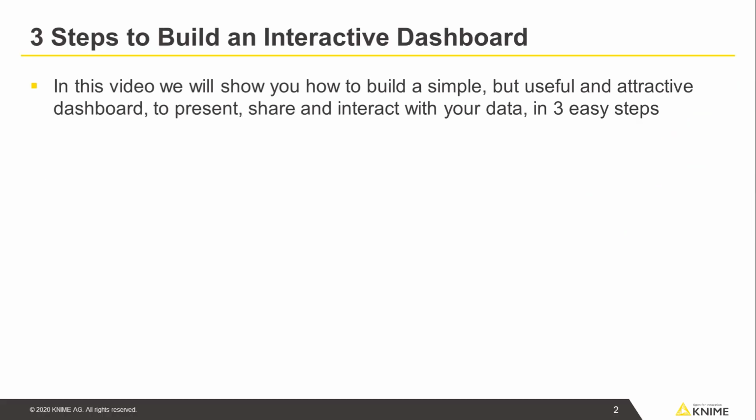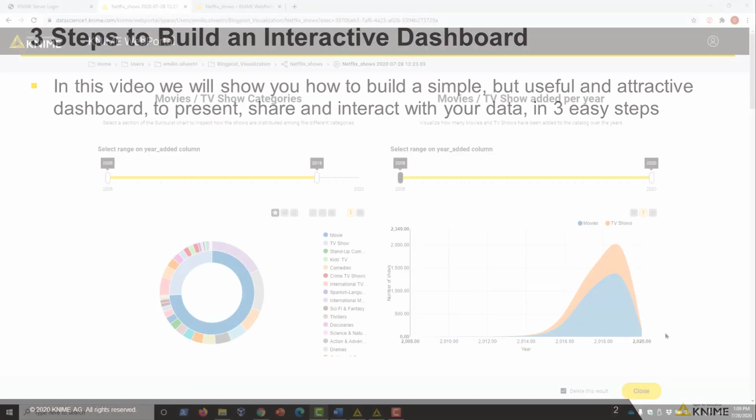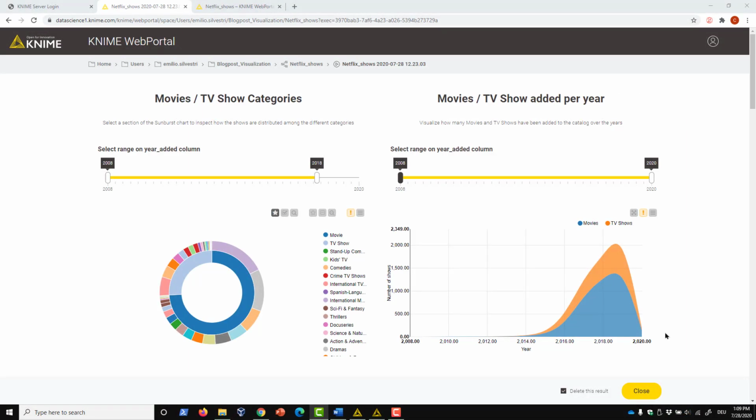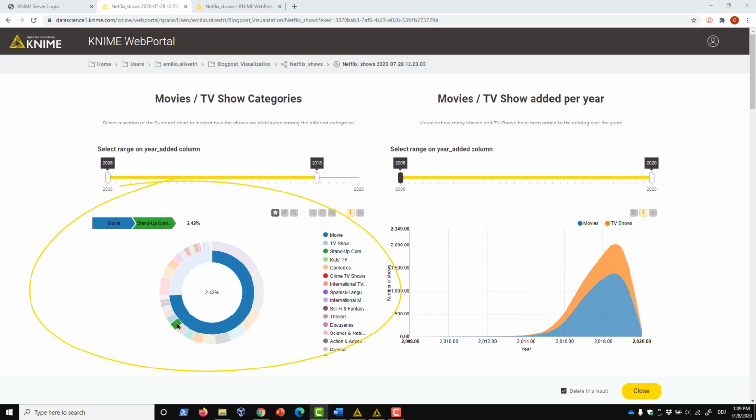In this video, I will show you how to build a simple but useful and attractive dashboard to present, share, and interact with your data in three easy steps. This dashboard shows what was going on in the Netflix catalog in the past years. The sunburst chart displays how the shows are distributed among the categories.